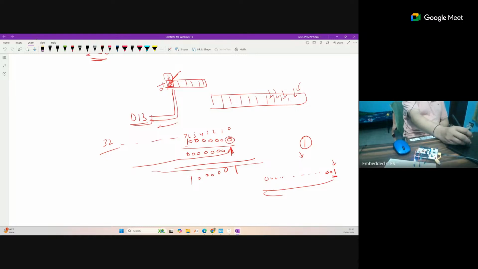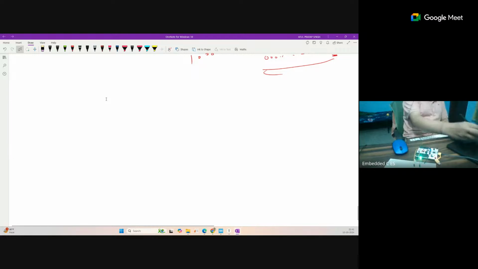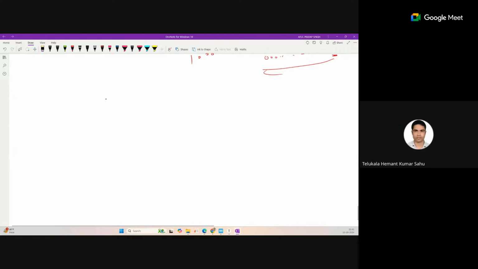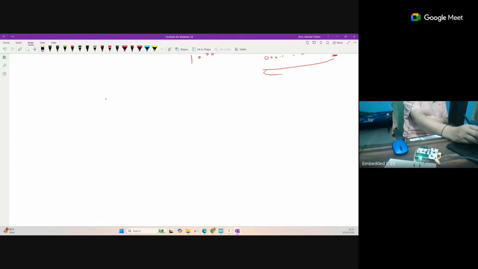How does the OR operation actually work? I'm explaining the OR operation first. Suppose I'm making a table with inputs A and B, and we are performing the OR operation: 0 0, 0 1, 1 0, 1 1. OR means if any input is high, the output will be high, otherwise low. So the overall output is 0 1 1 1. This is the OR operation.